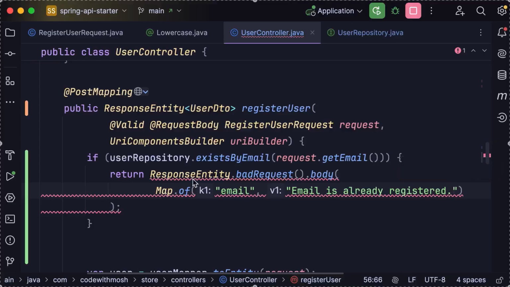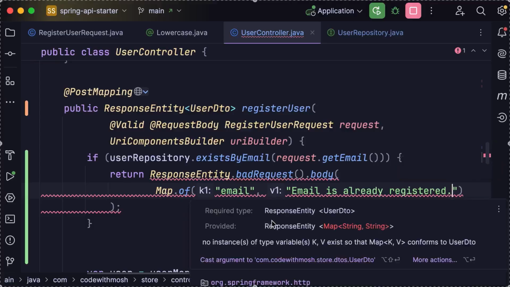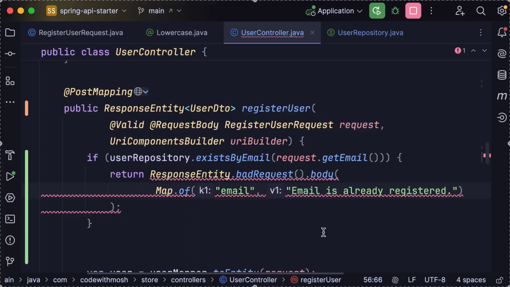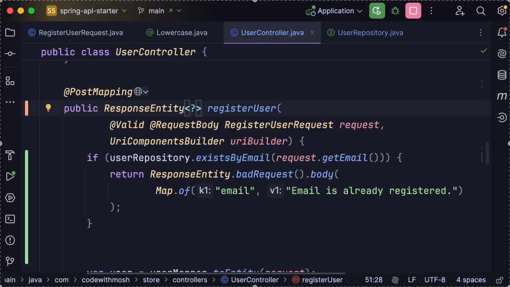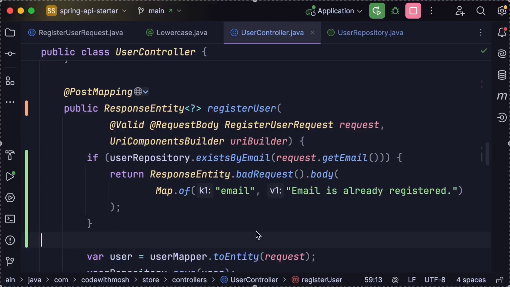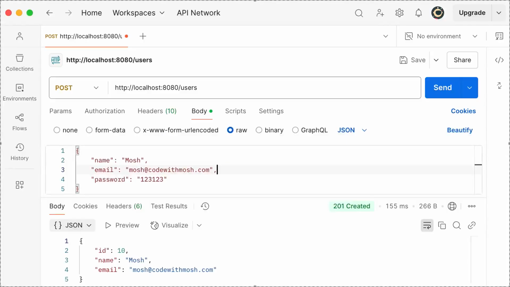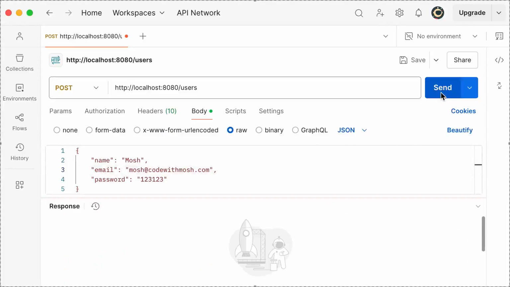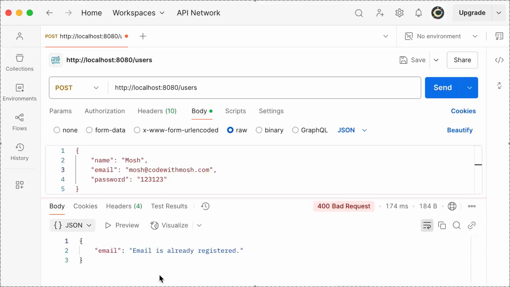Now here we have a compilation error because our method is supposed to return a response entity of user DTO, but in this case we are returning a response entity of map. To fix this issue, we should replace user DTO with a question mark to make this method more flexible. Okay, so this is how we validate business rules. Now let's restart the application and send this request to our endpoint. All right, we got a 400 response saying email is already registered.